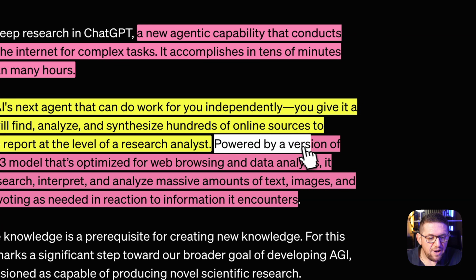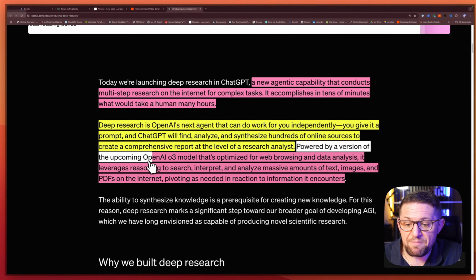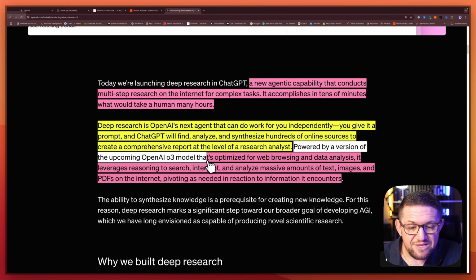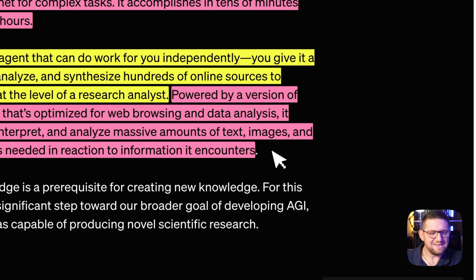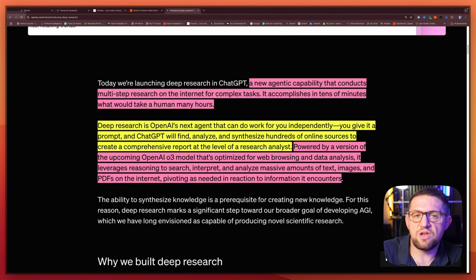Powered by a version of the upcoming OpenAI o3 model that's optimized for web browsing and data analysis, it leverages reasoning to research, interpret, and analyze massive amounts of text, images, and PDFs on the internet, pivoting as needed in reaction to information it encounters. So it pivots, basically it changes its strategies for what it's looking for depending on what it is getting.